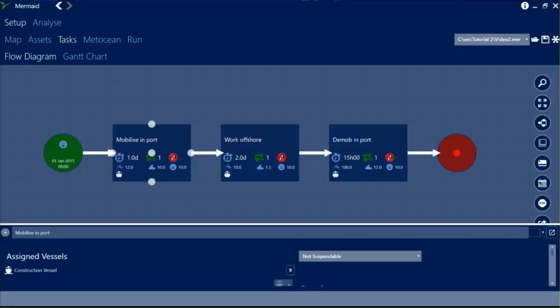In this tutorial we're going to take a look at task suspendability and the impact that can have on modelling offshore operations. We're going to start with an analysis file from tutorial 1, an analysis in 10 minutes, and this has been unedited. We're going to use this as our base case.